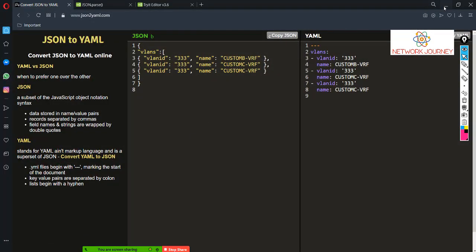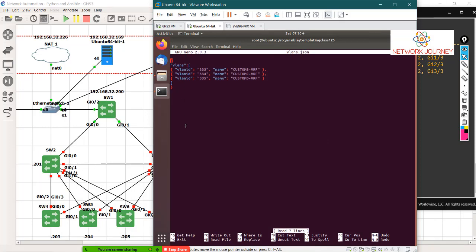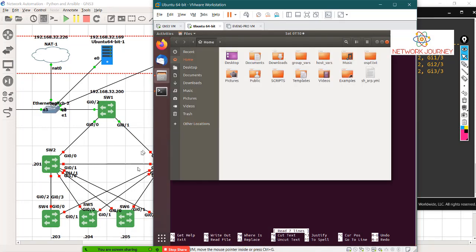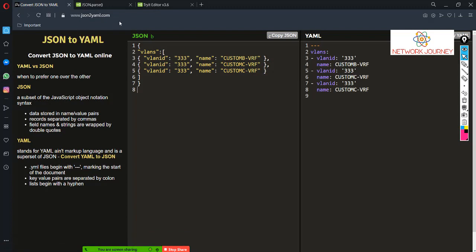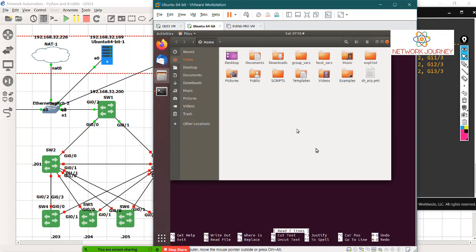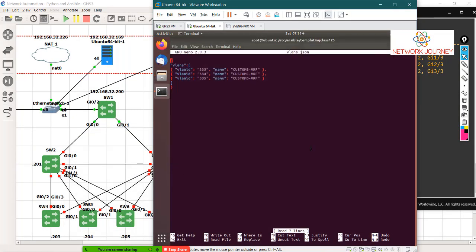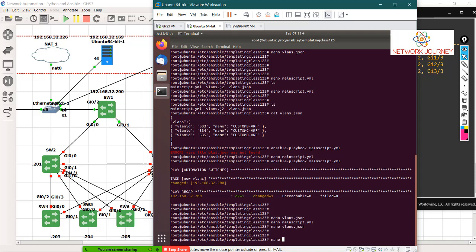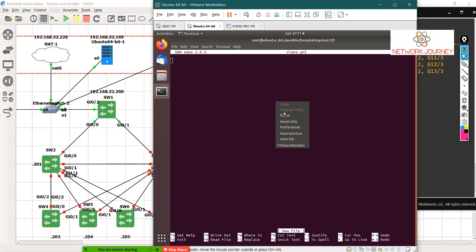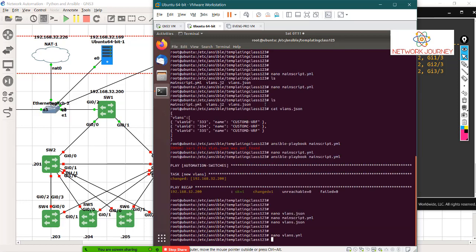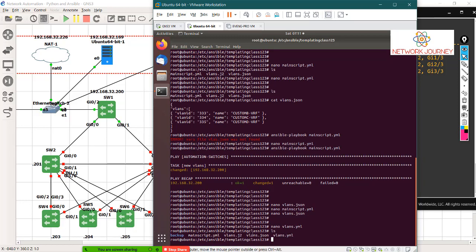Now I'll show you one good tool which is JSON to YML. What I did is I copied the entire JSON value and I'm gonna use this tool called JSON to YML. I'll paste it here. It's going to give me the equivalent value. Maybe this is more helpful to you. Copy this whole thing, come back, and create another file with vlan.yml. Save this. Do a listing. You have 4 files.